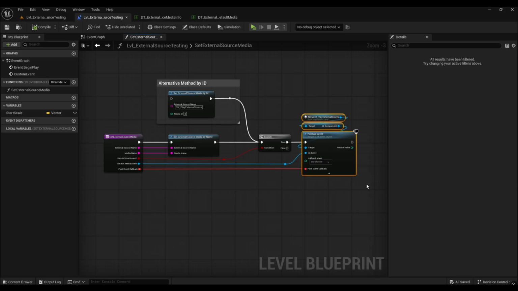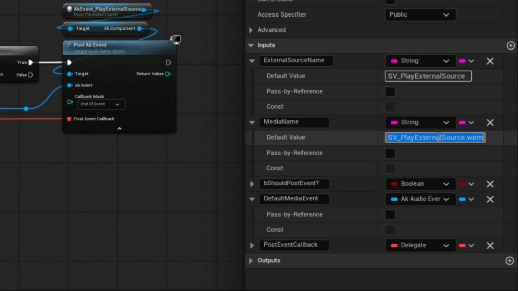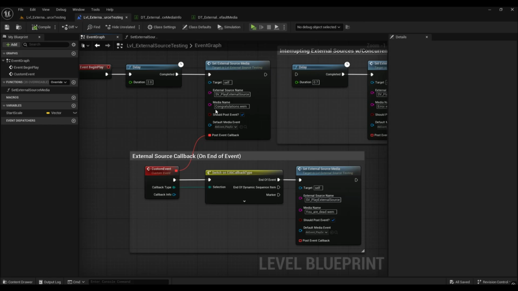All that's left to do now is to set the media by name and post the external source event. You'll notice that I've made a function for this, where the default name is our external source name, and default media name is that placeholder WEM. In this example, I've gone ahead and set the media to the congratulations line, and even included a callback to the end of the event to play the line "You are dead" afterwards.